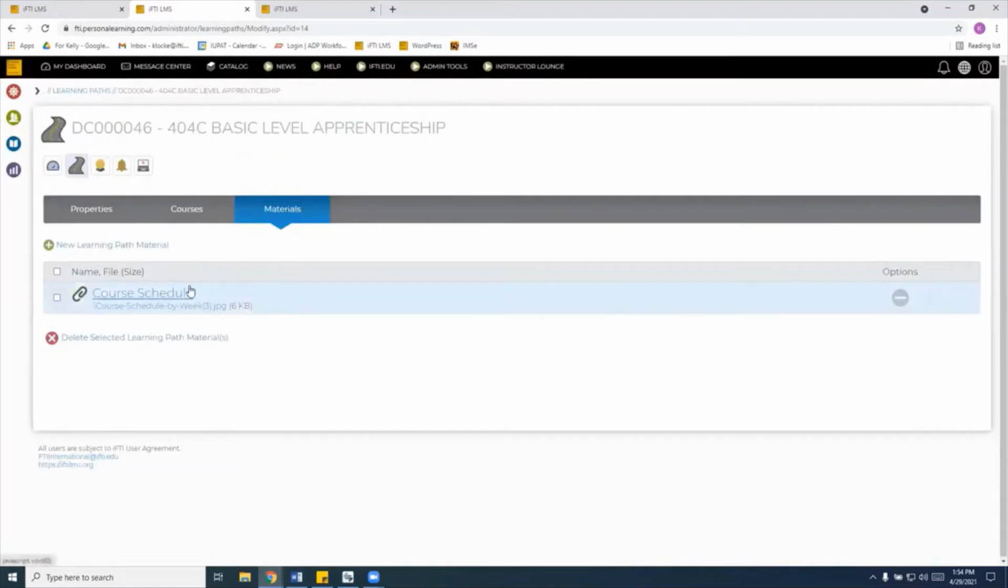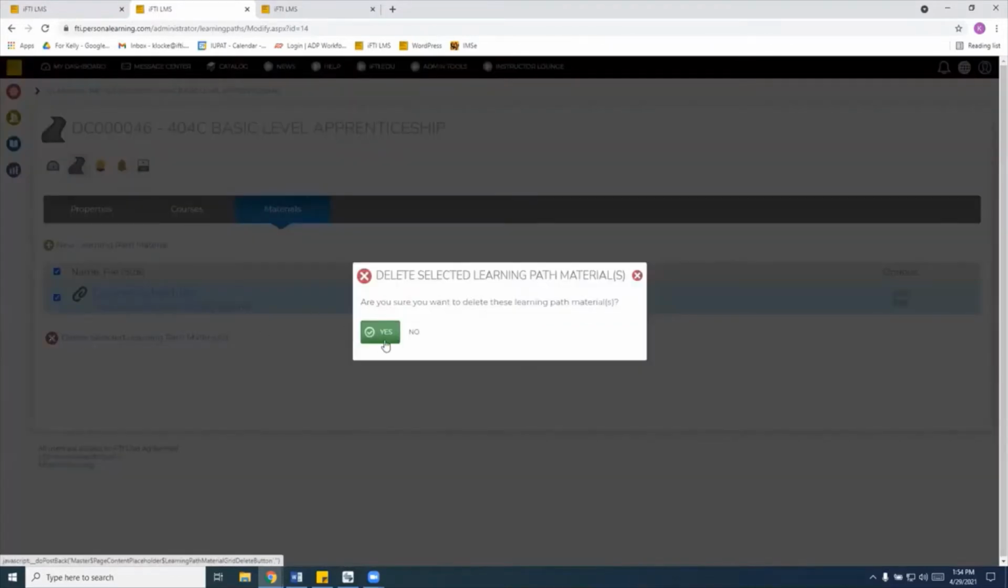So here is your document that you saved. In order to delete documents, simply click the checkbox and click the red X. Are you sure you want to delete? Yes.